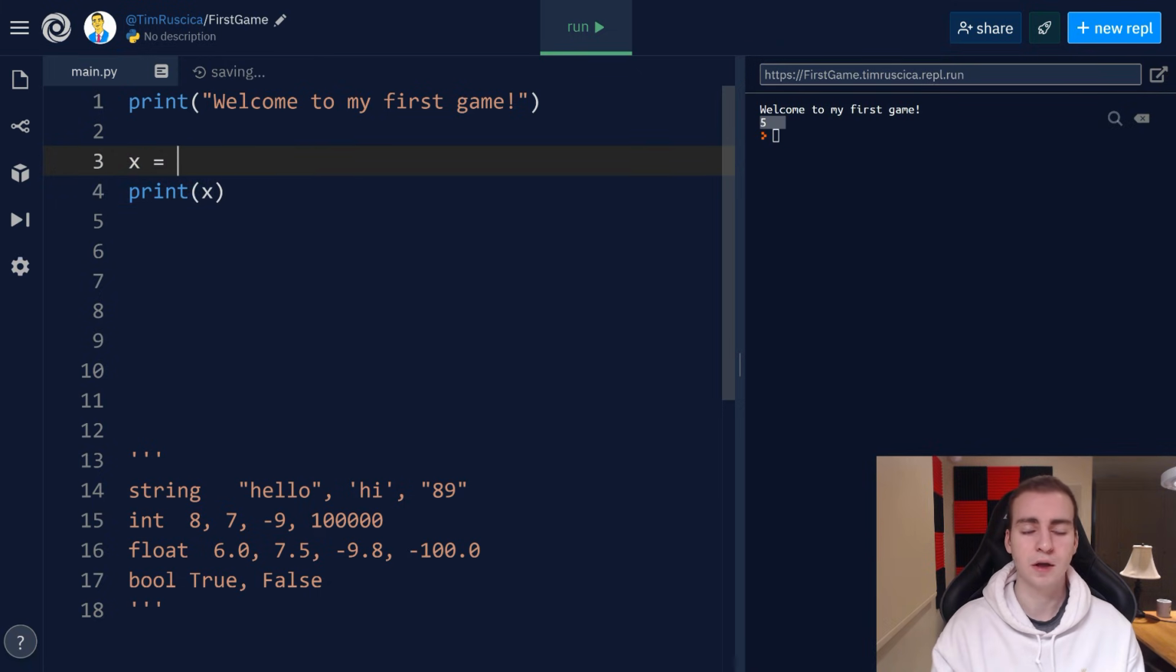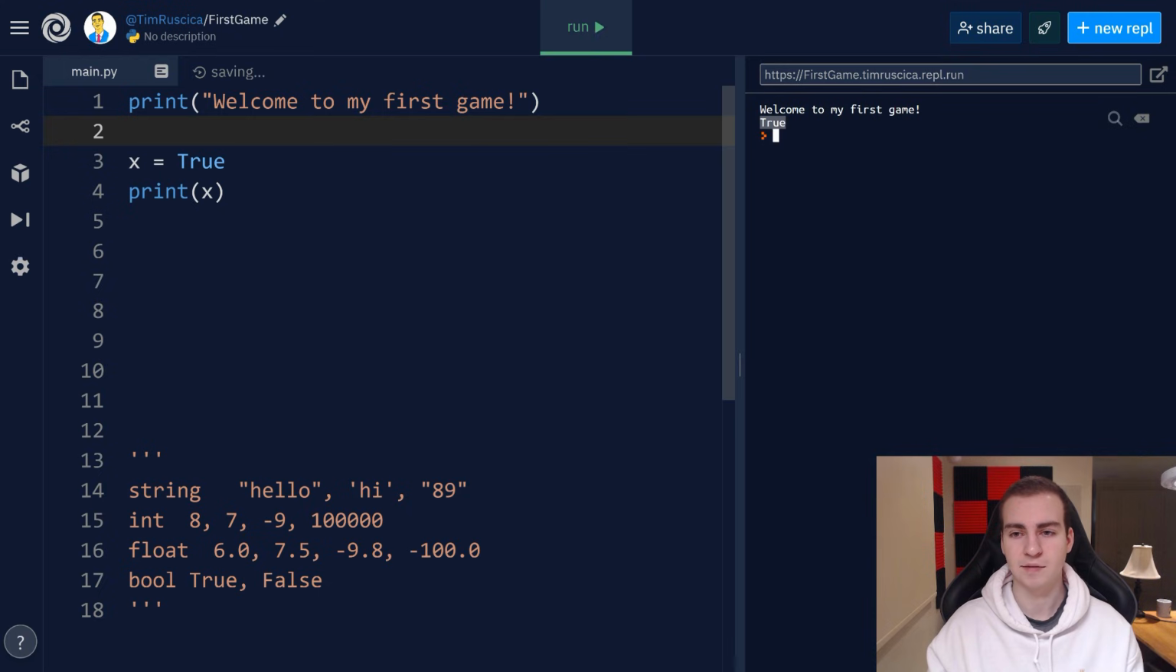So of course, I can store other things in variables too. I could store the value true, right? This would be considered a Boolean or a bool. Let's have a look at this now. So now we print out true, and that's kind of the basics on variables. They can store things. So you set a variable name equal to something.